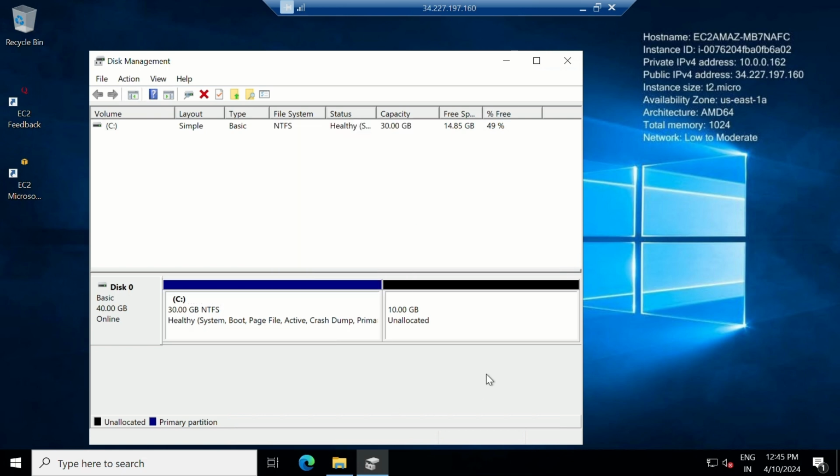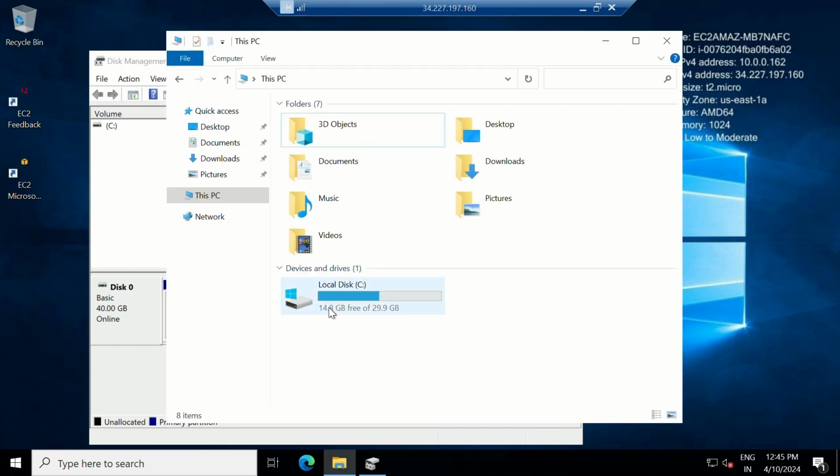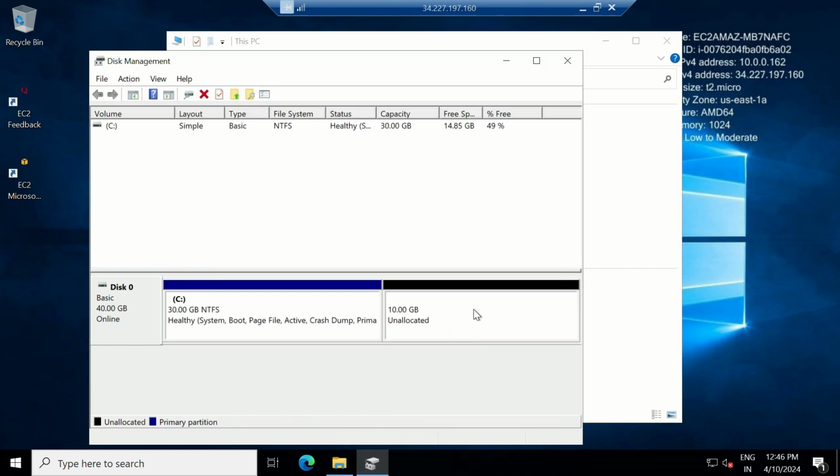So if you want to create a new one, I will show you guys here. And here you can see this is the C drive. So if you want to create another drive like D drive or E drive or F drive or any other drive, you need to select here, right click, and select new simple volume. So it will create another new disk.